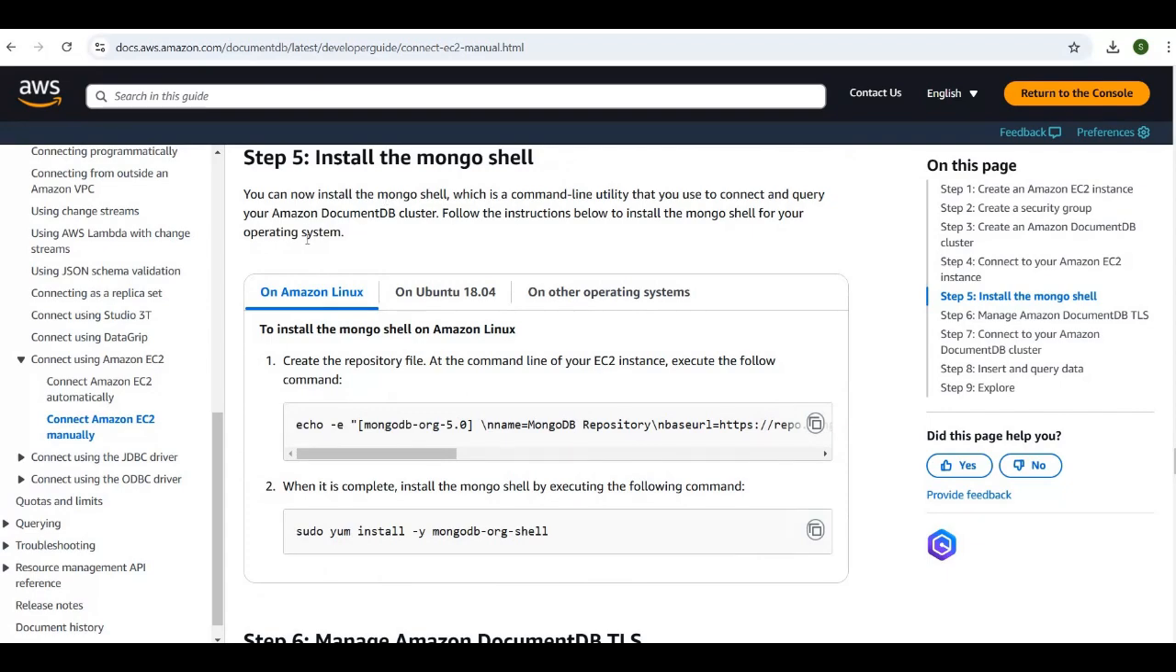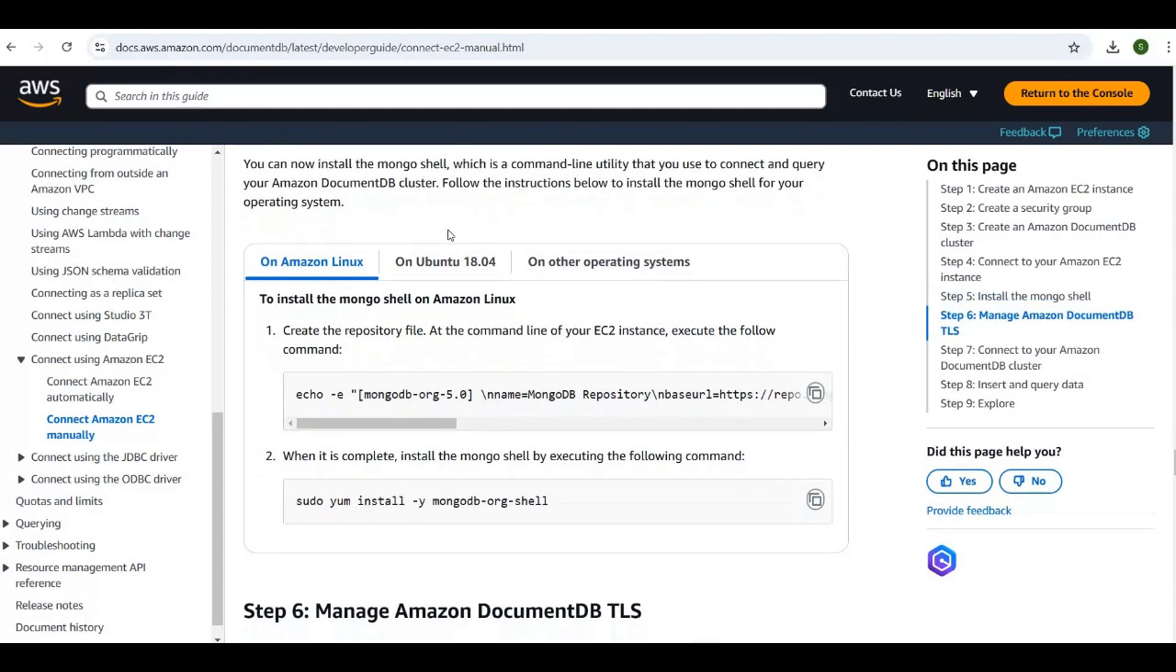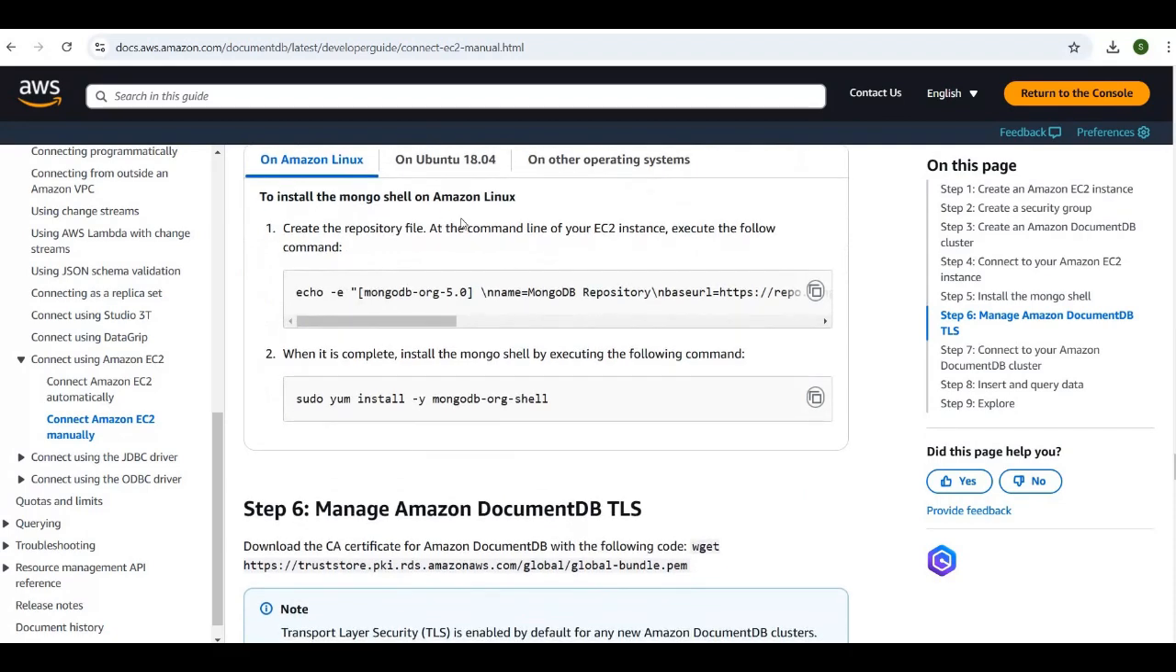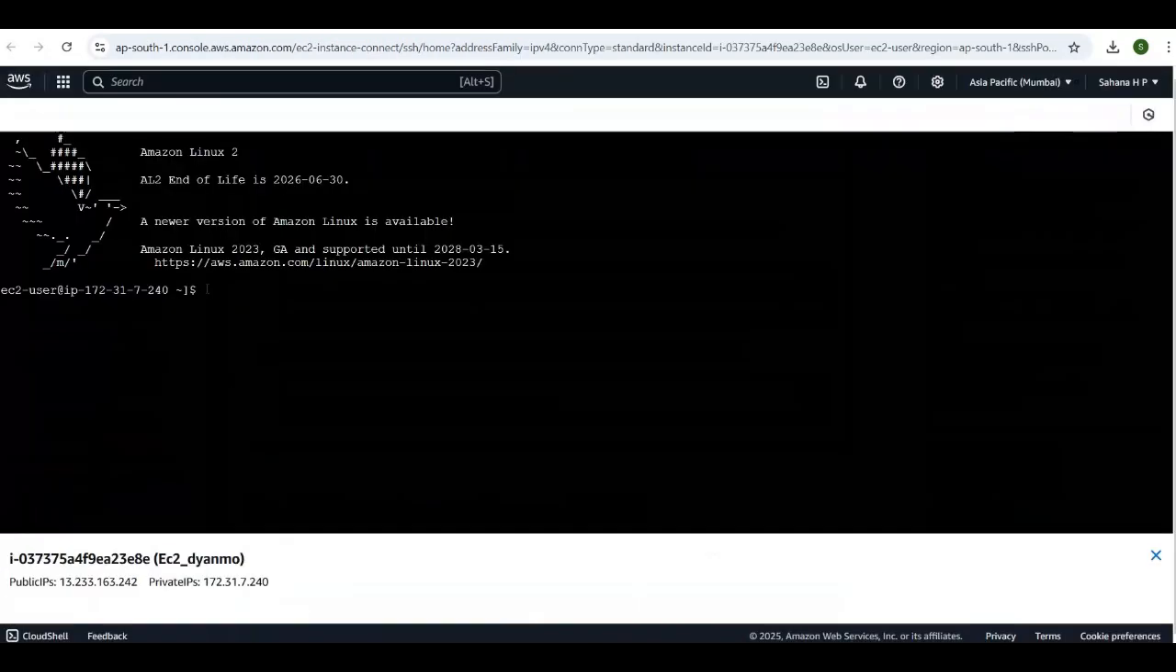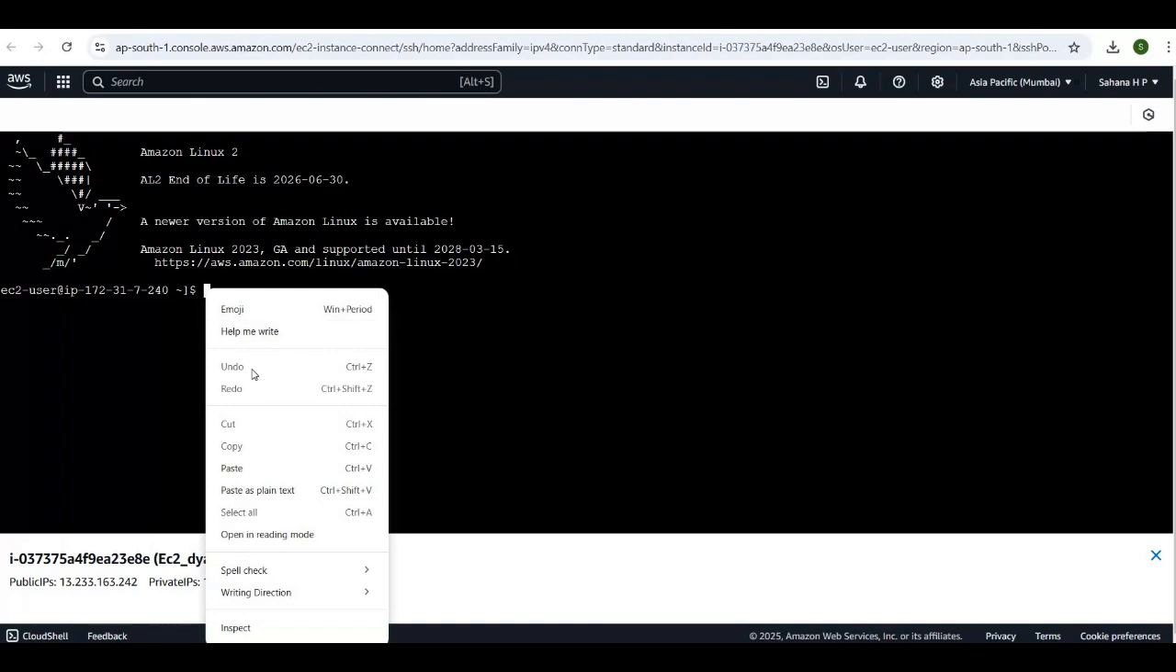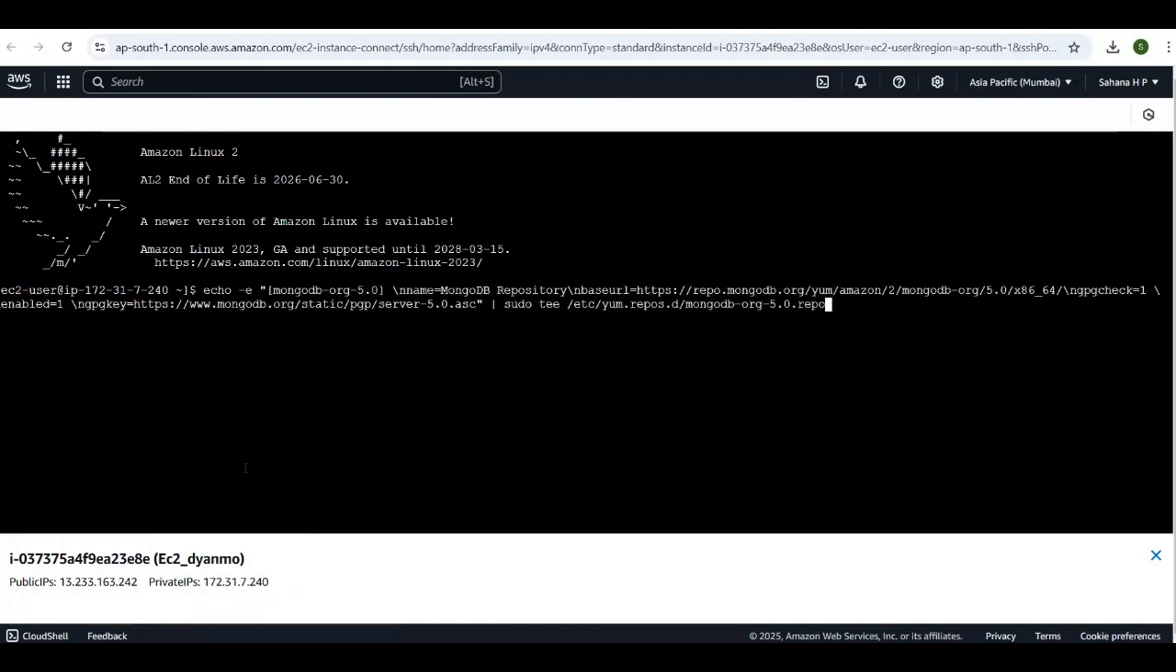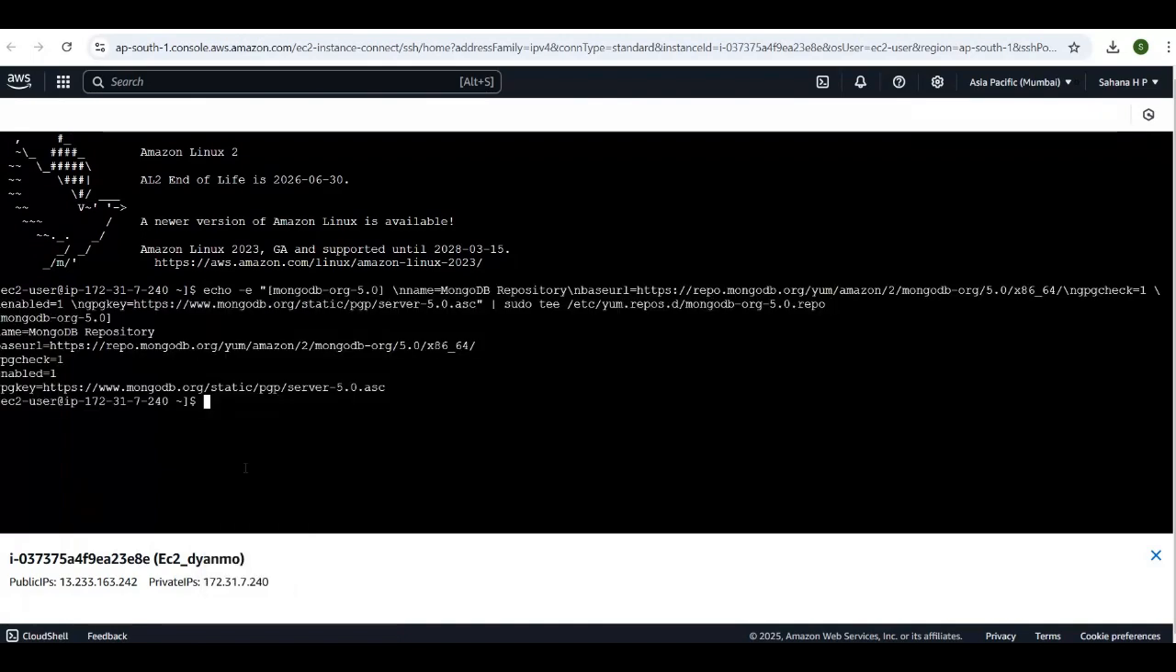Here we need to install the Mongo shell, which is a command line utility that you use to connect and query your Amazon DocumentDB cluster. Follow the instructions below to install. Here I am using Amazon Linux. To install the Mongo shell on Amazon Linux, create a repository file at the command line of your EC2 instance. Copy this command, go to your connected EC2 instance, and paste the command.